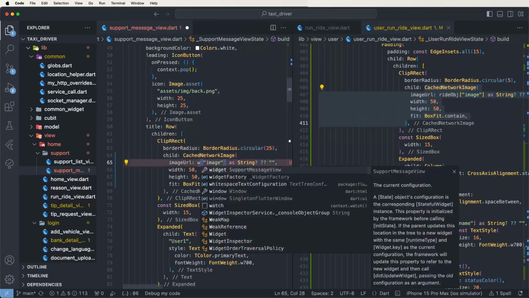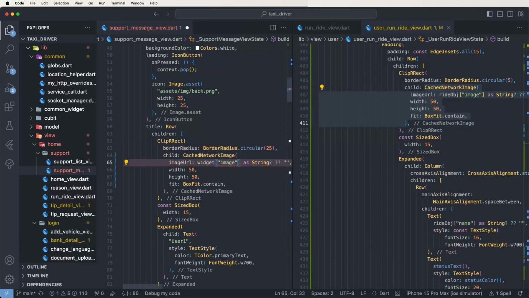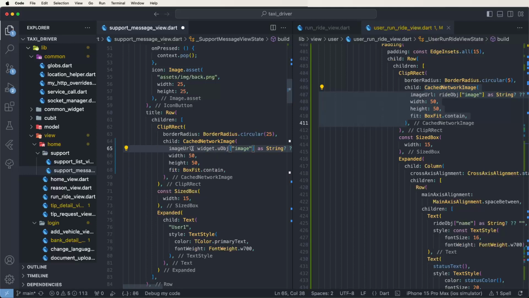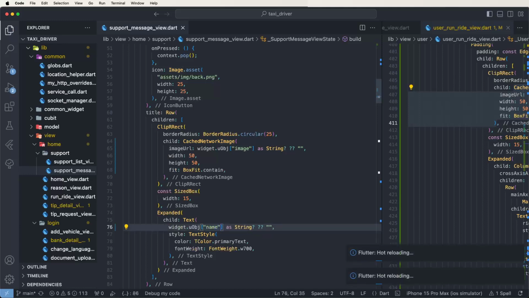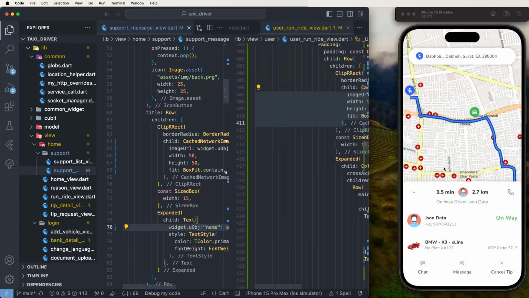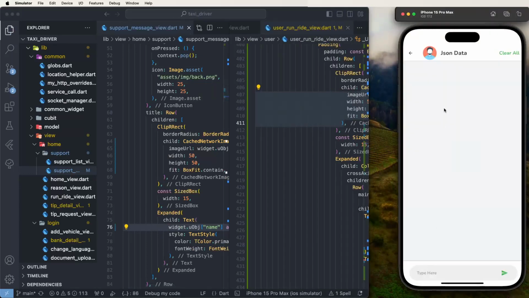Now we need to set here widgets dot user object like this, and also change here the name. Paste this here. Now we need to set here the name property like this and configure here. Now click on here and set this here the data.